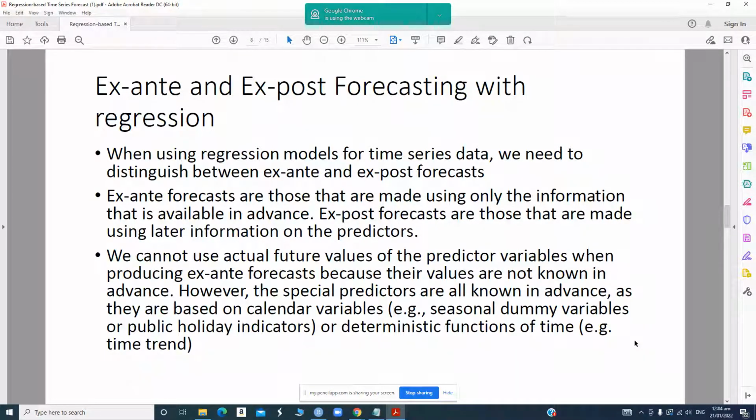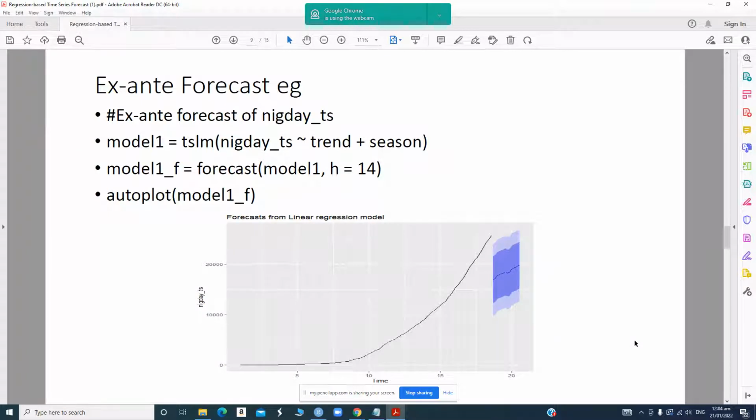However, the special predictors are all known in advance. For instance, we know in advance the season, we know in advance the public holidays, we know in advance the time, which is the time trend. So this is a typical ex ante forecast where we are forecasting our variable using trend and season. Yeah, we all know this in advance. So if you have done that, then you can make your forecast. Let's say forecast for the next 40 months, and you plot it.